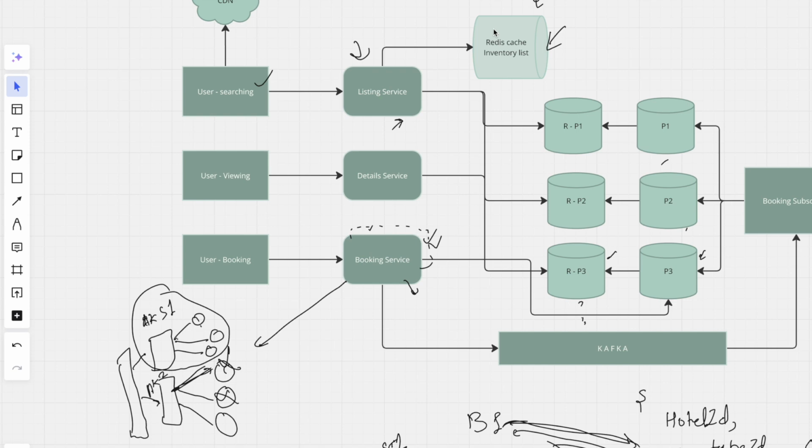So I think, yeah, in hotel booking and listing, this is about it. I have not talked about searching and search by tags, all those things, that I can cover in another video.